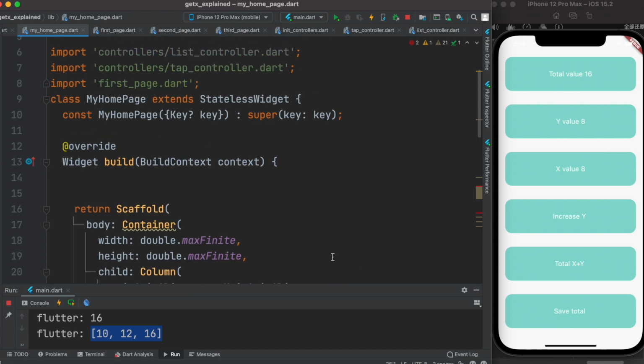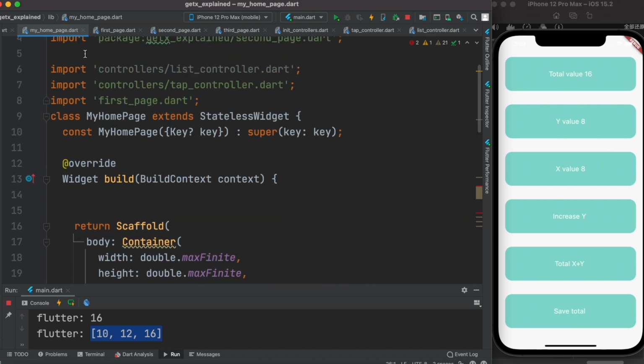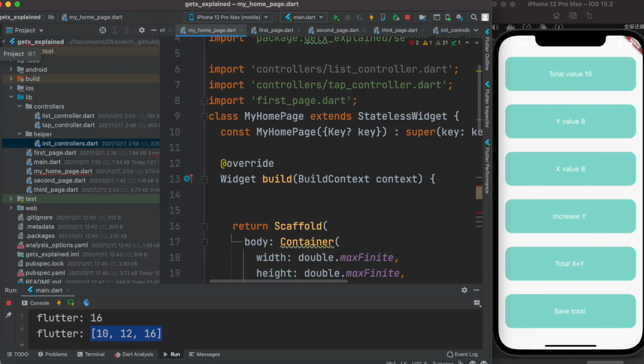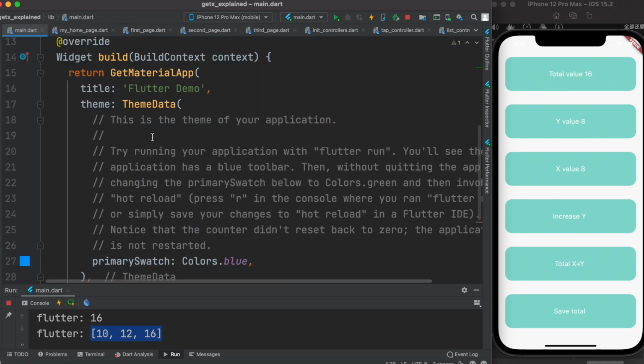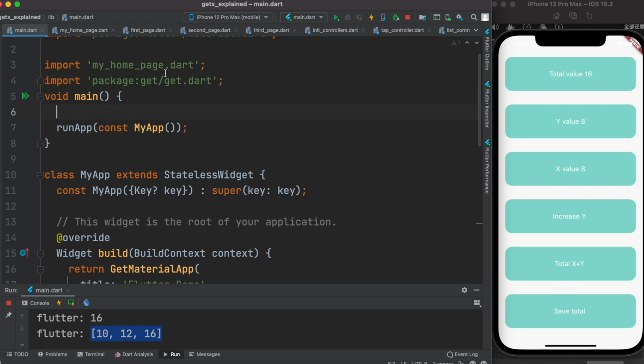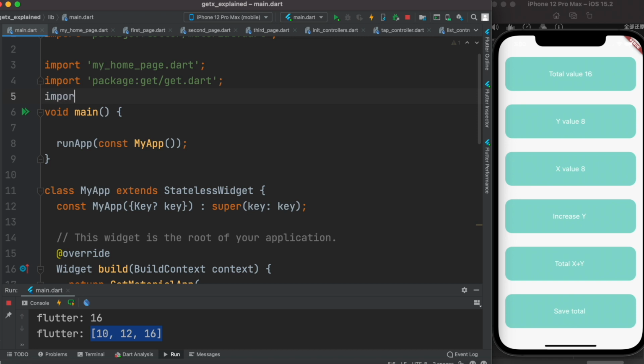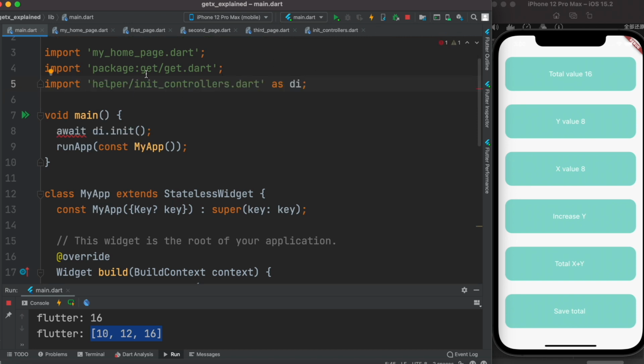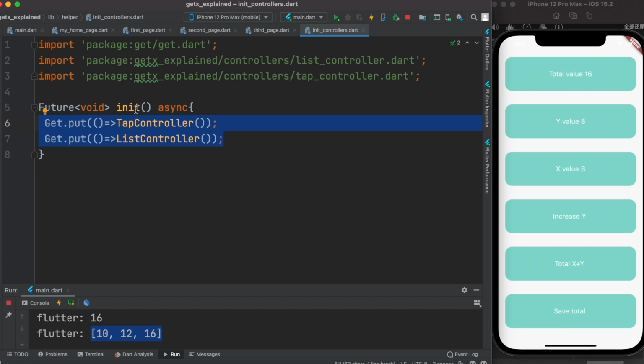But anyway, we need to come to our main file, main.dart. What we'll do over here is call our init method. First we need to import the package, so we manually import it, and we get it as di, and then we get the init method, because init controllers has an init method, right? So that's what we got.